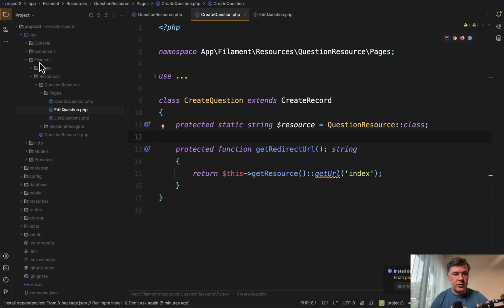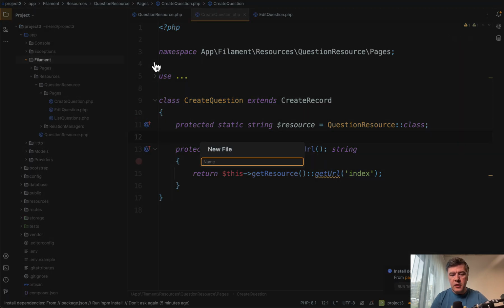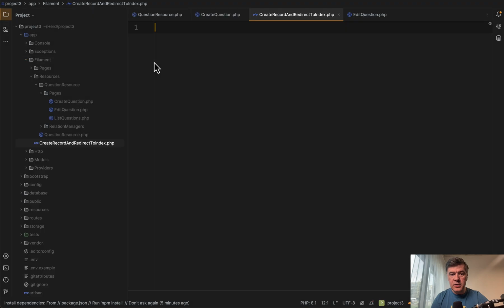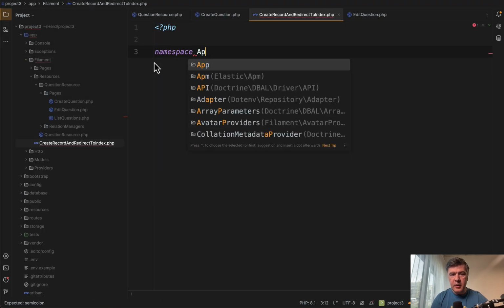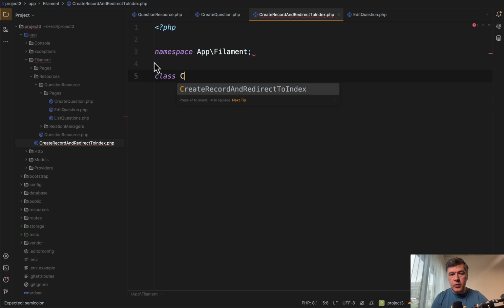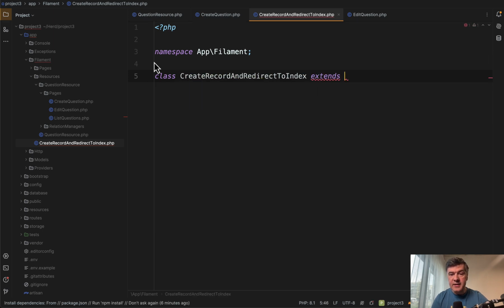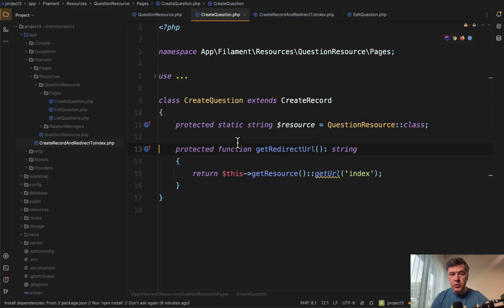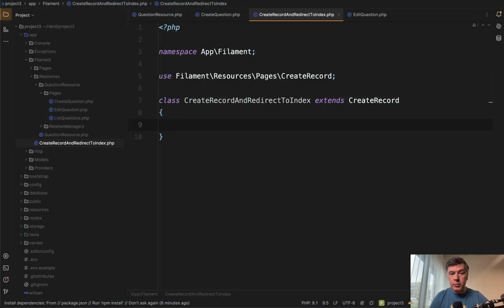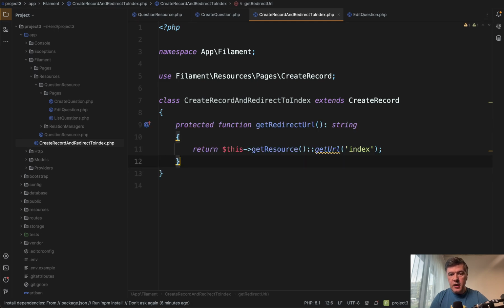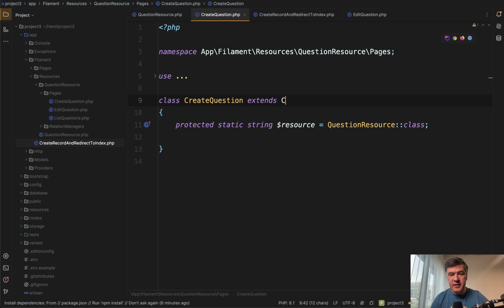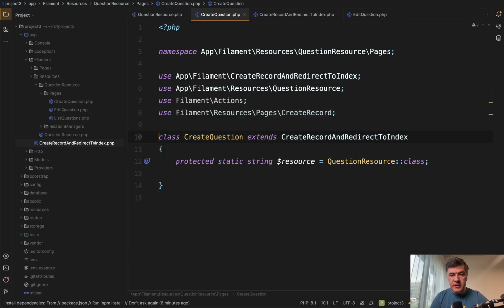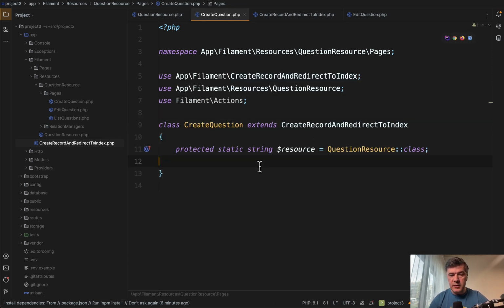So for example, let's create app filament, new file, and for example, create record and redirect to index. I know it's a long name, you can choose whatever you want. So namespace app filament class create record, and then it should extend create record from filament. And this is where the magic will happen. So in create question, we don't need that get redirect URL. We put that inside of our new class. And then in the create question, we extend that create record and redirect to index like this, not the create record from filament. And let's test if it works.